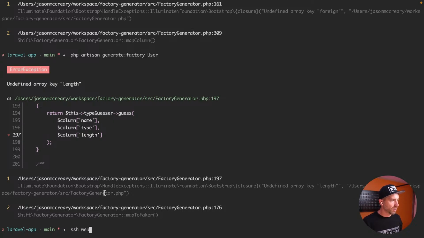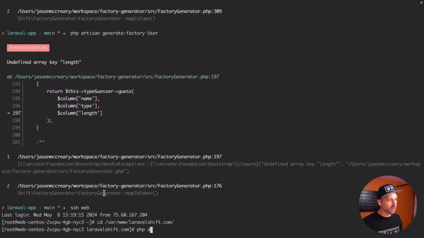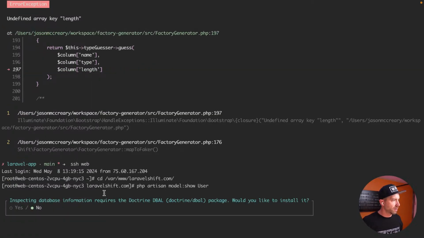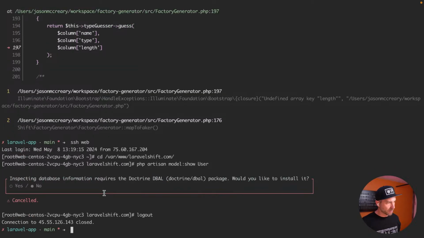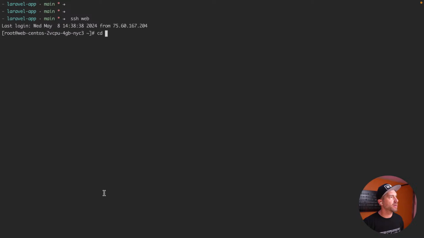So let me go out to web, and we'll go to Laravel Shift, and we'll do php artisan model:show on user, right? Why not? Inspecting... oh no, of course I don't have that in production. Where else might I have an app? I'm trying to think of where else I have one. Oh, I could use the new side project, I think.